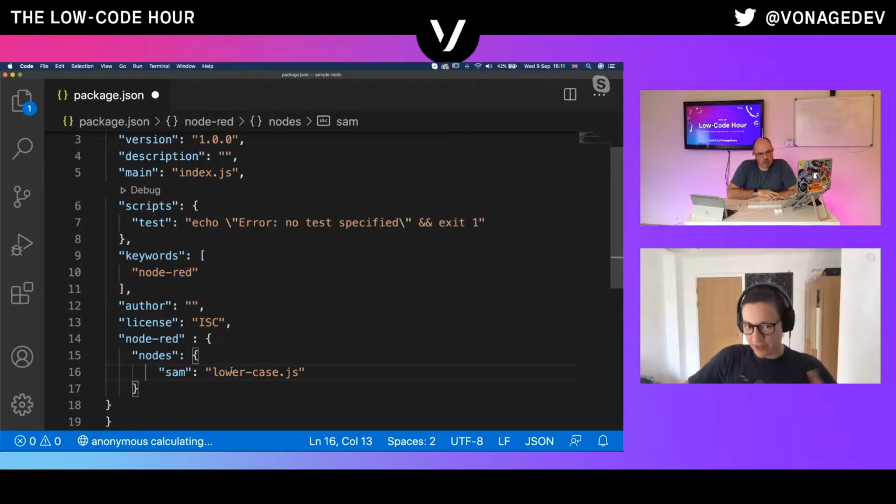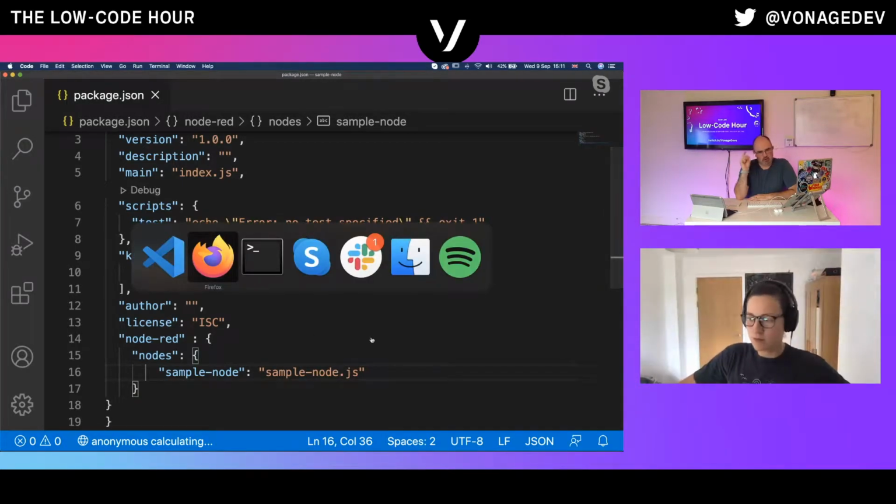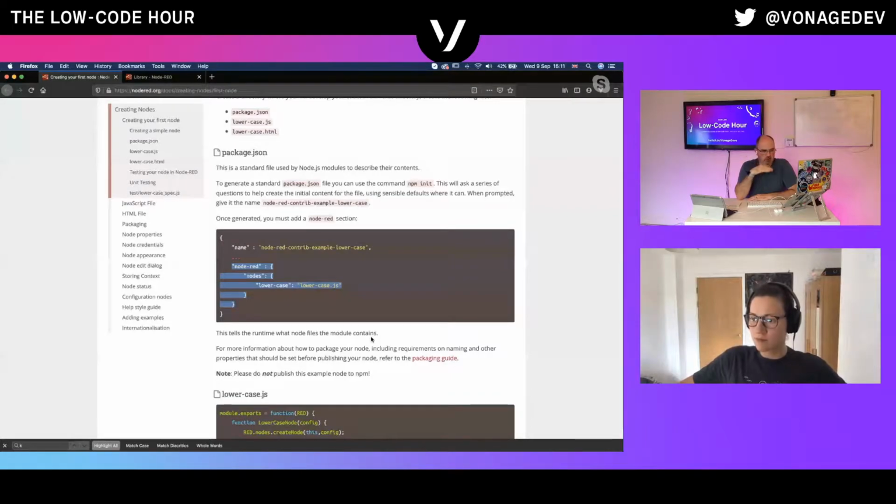I'm guessing we're naming the lowercase, right? Yes. So yeah, we'll call ours sample node. This is what they're called in the palette when you list the nodes. That's the name of which file to look in.